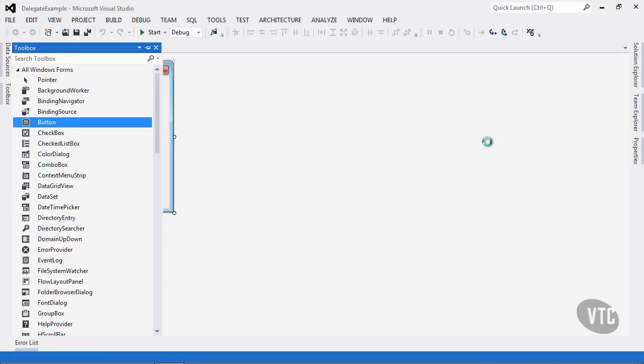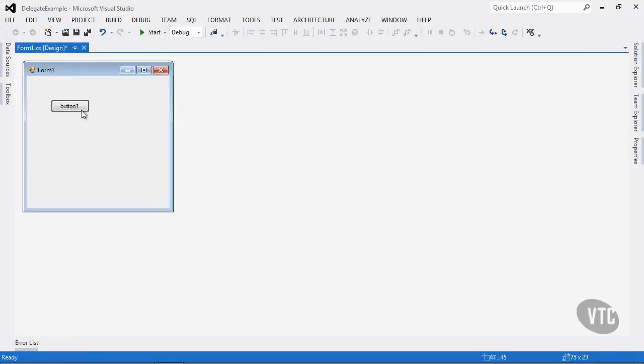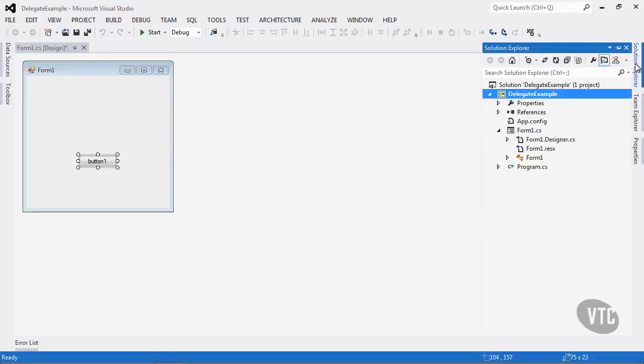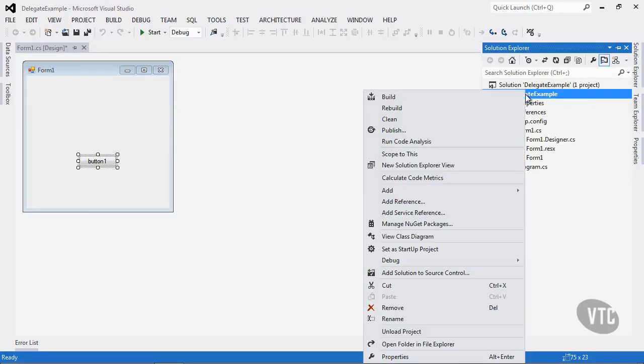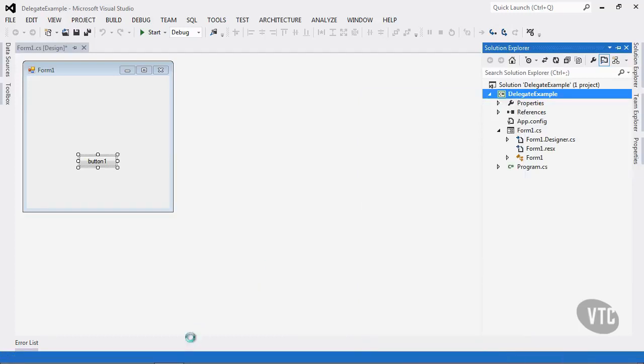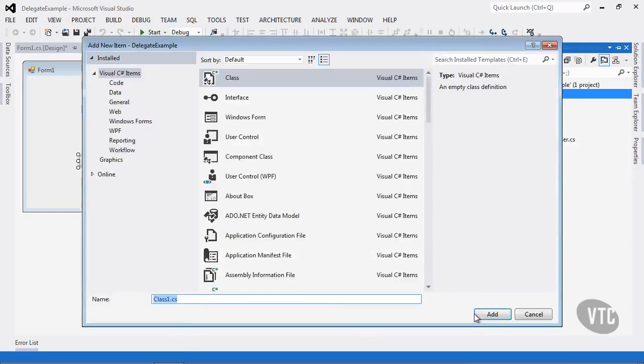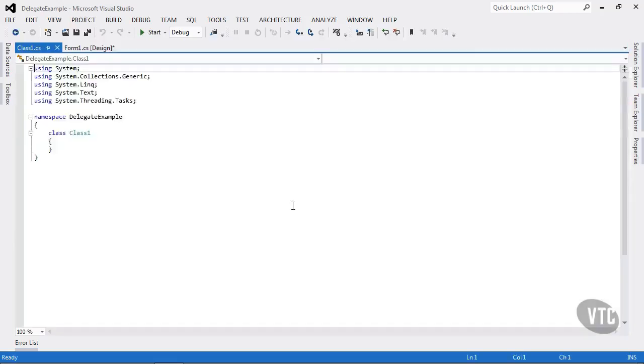And so I'm going to drop my button on the form, and then I'm going to need a class to work with some methods. So I'll go out into Solution Explorer, right click on my project name, choose Add Class, and take Class1. I'll just let that be the name, take that default, and right here I am just going to paste in three methods that we're going to call.